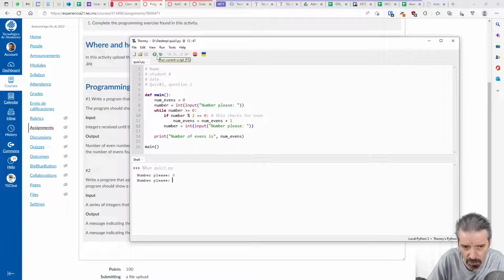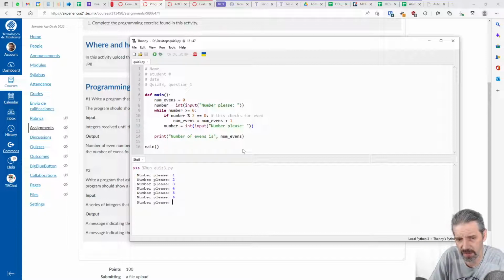Let's put a 0 in. Asks for another number. Let's put a 4 in. Let's put a negative. Seems to be working. Seems to be good. 1, 2, 3, 4, 5, 6, minus 99. And there's 3 even numbers. Looks pretty good. I'm good to go on that. So you can do your improvements. Go ahead and put in the comments changes you'd make. And then, so that's part 1.